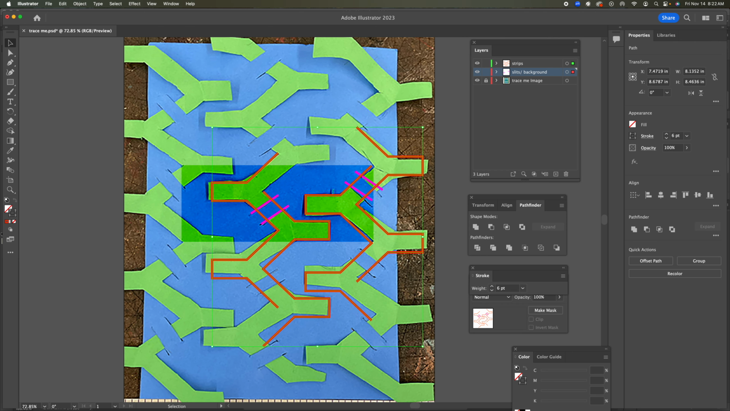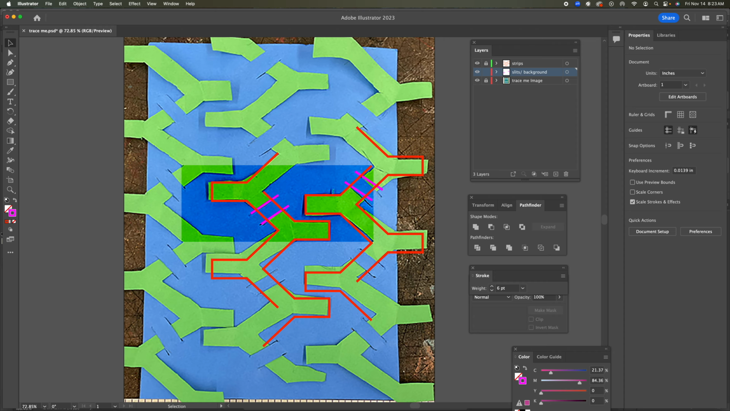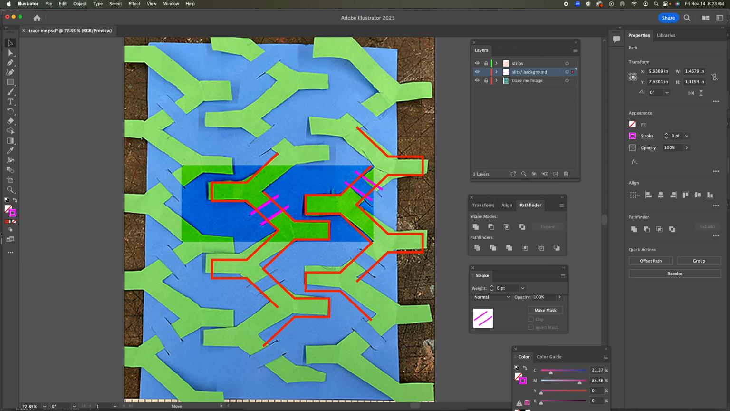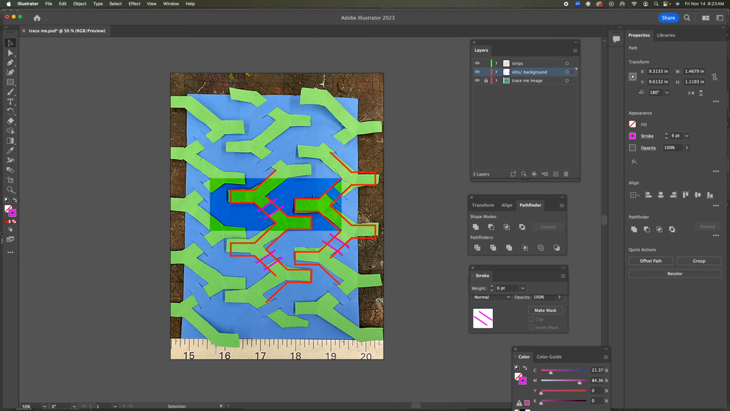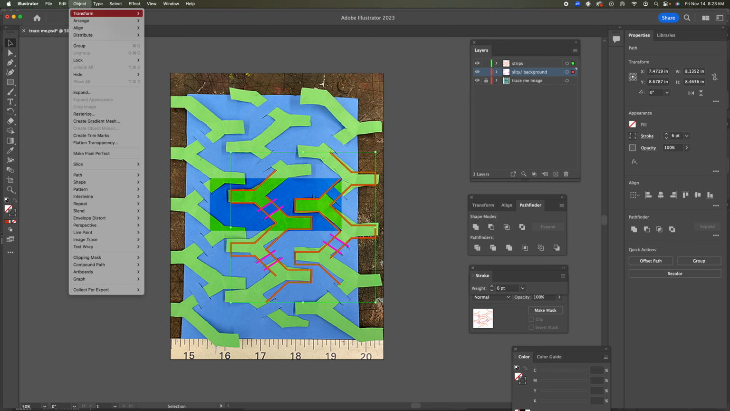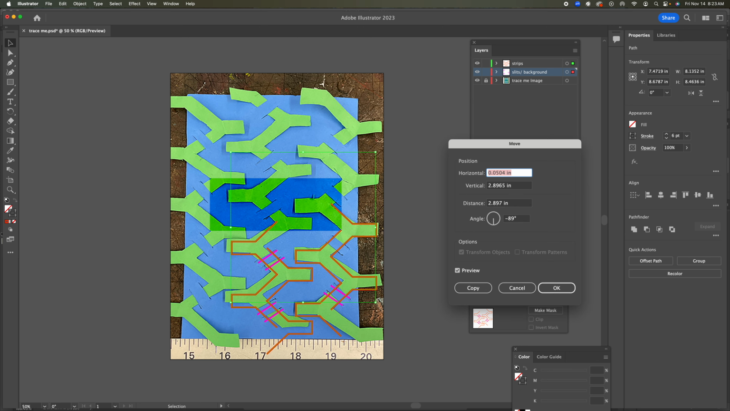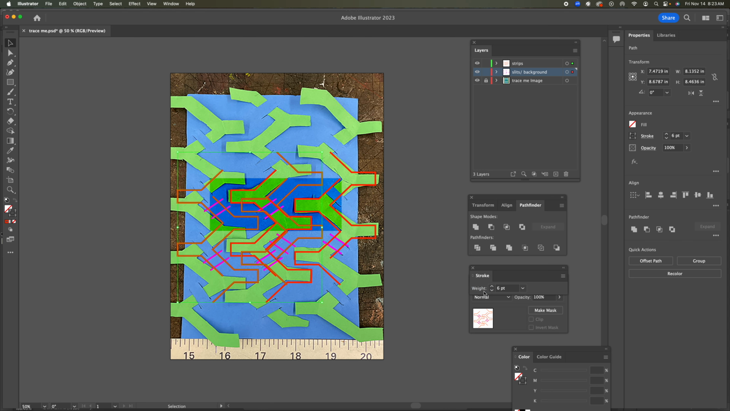So I'm going to take the slits and duplicate them and move them down so that I have them here. I'm going to take the entire artwork and I'm going to Object, Transform, Move. I'm not going to move it vertically. I'm going to move it horizontally, -3 inches, and copy it over so that I can stay on the same line when I move it.